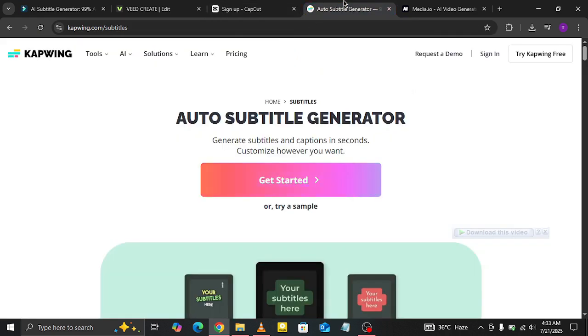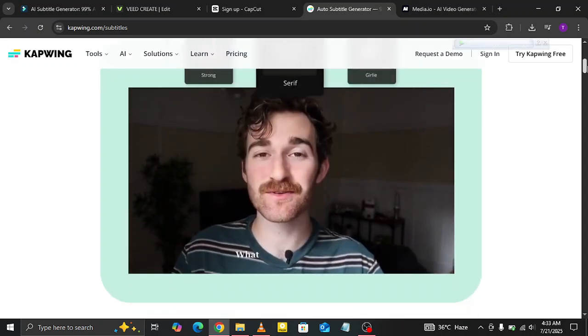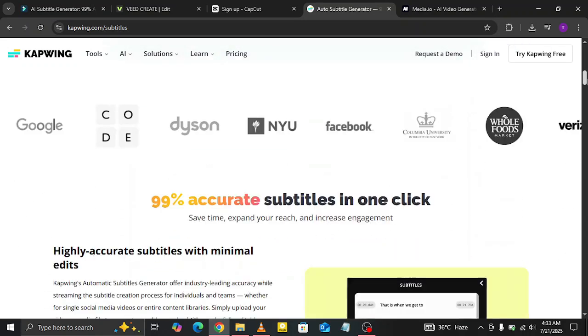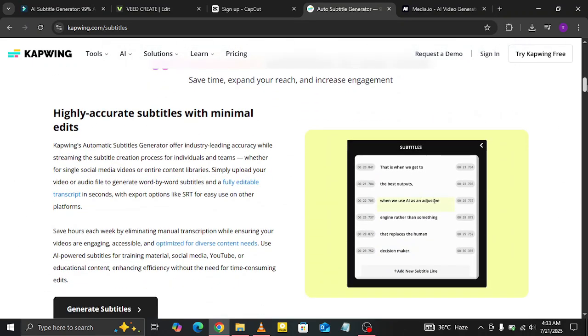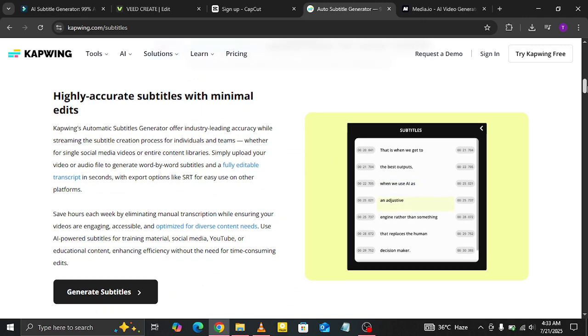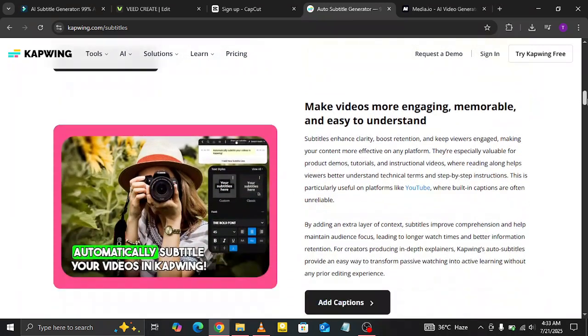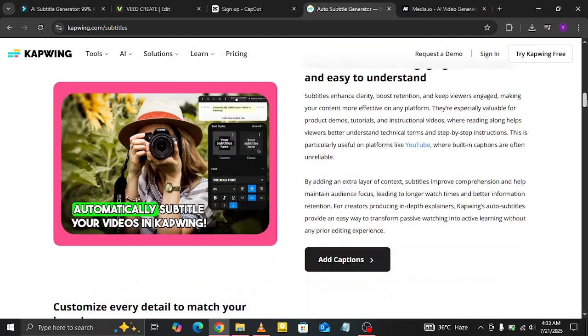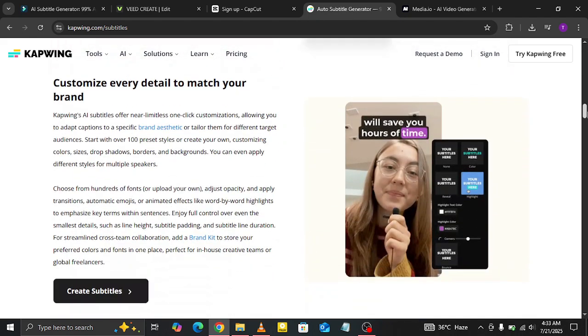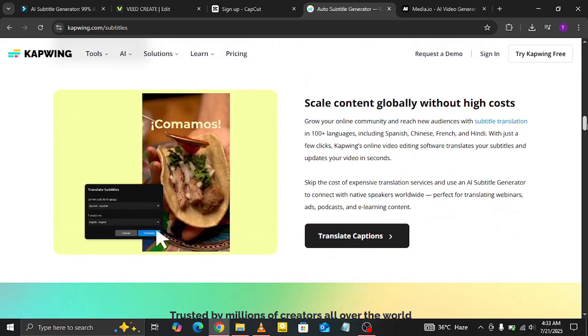Coming in at number 4 is Kapwing. Kapwing supports subtitle generation in over 70 languages. With just a few clicks, you can automatically create subtitles and even control how many words appear per line using an intuitive slider. Kapwing also includes a variety of preset text effects to help your captions stand out visually.